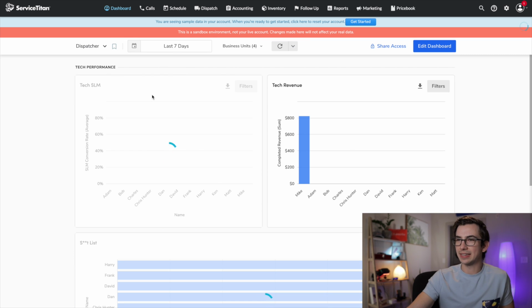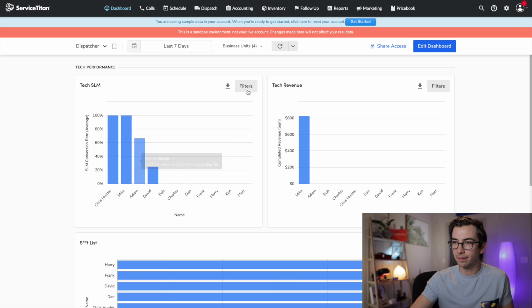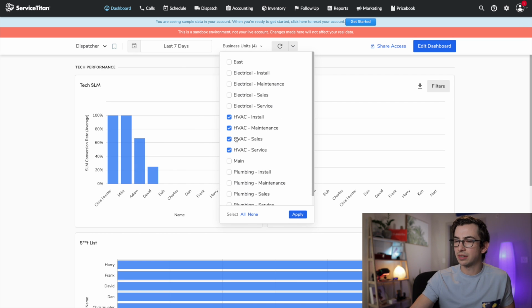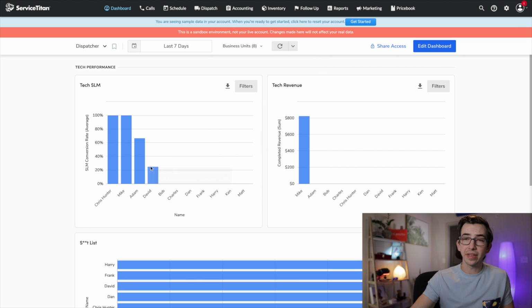Let me set this to last 7 days so we actually get some data here. So now the business units here are selected already. That's what I set up to only be HVAC. But let me throw in electrical here and hit apply. Everything adjusted except for tech SLM.